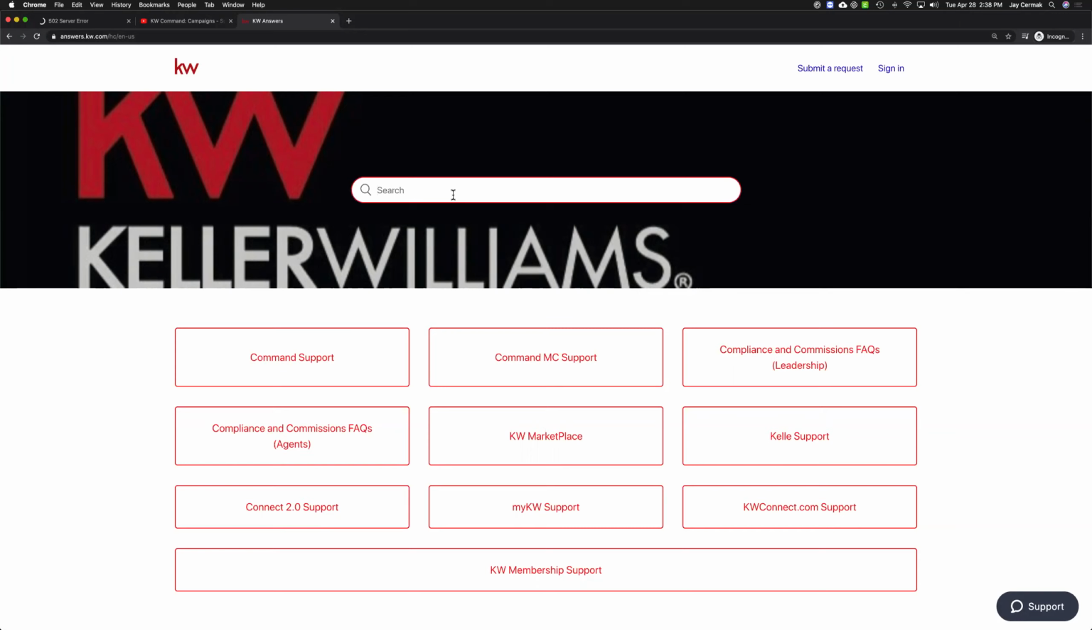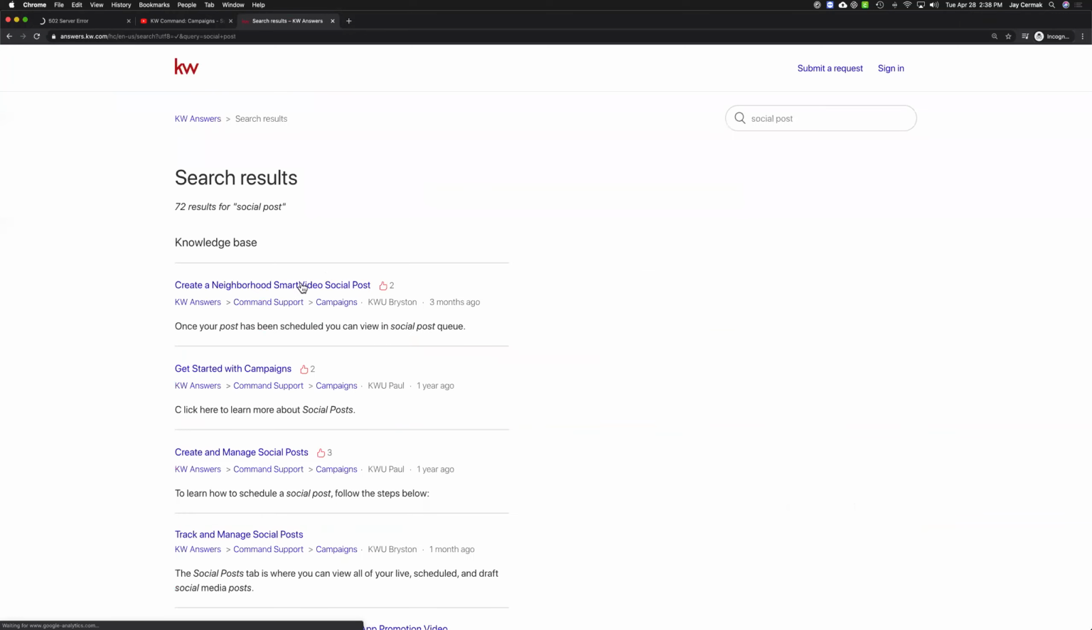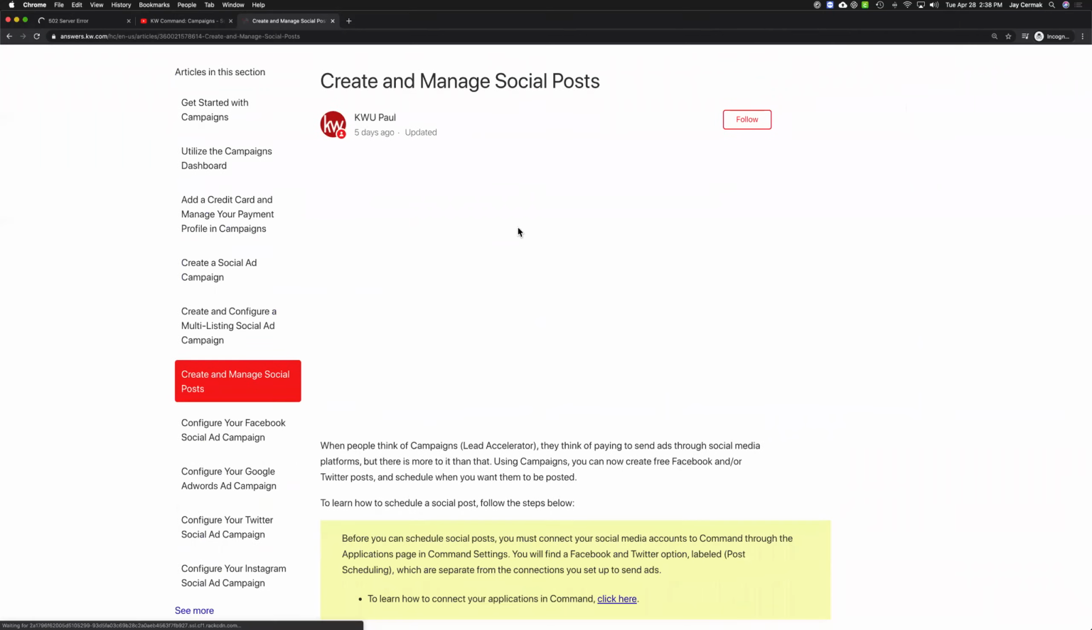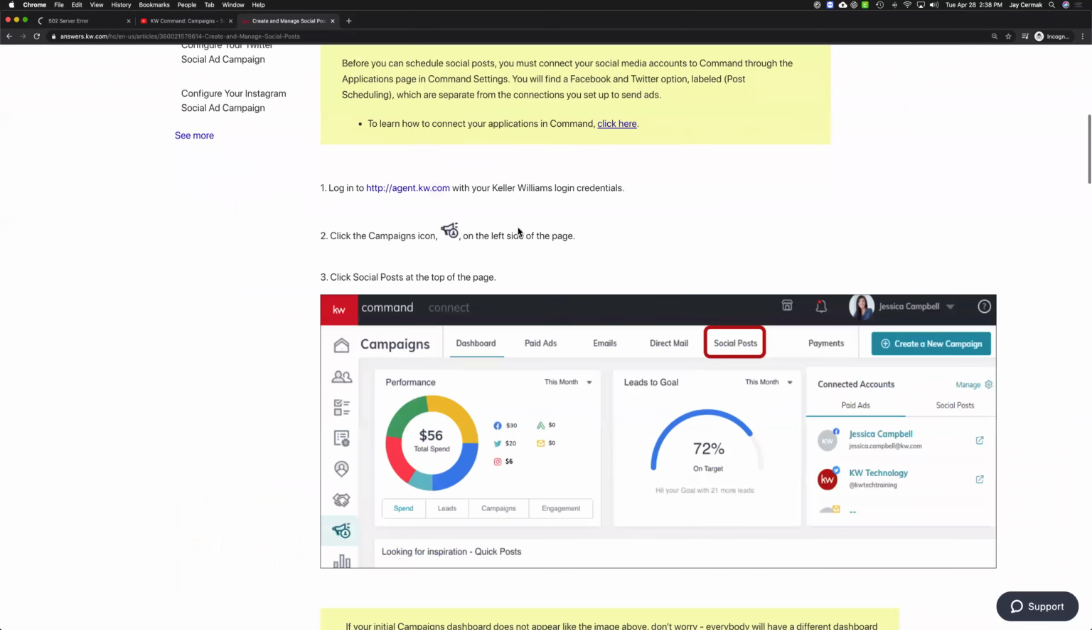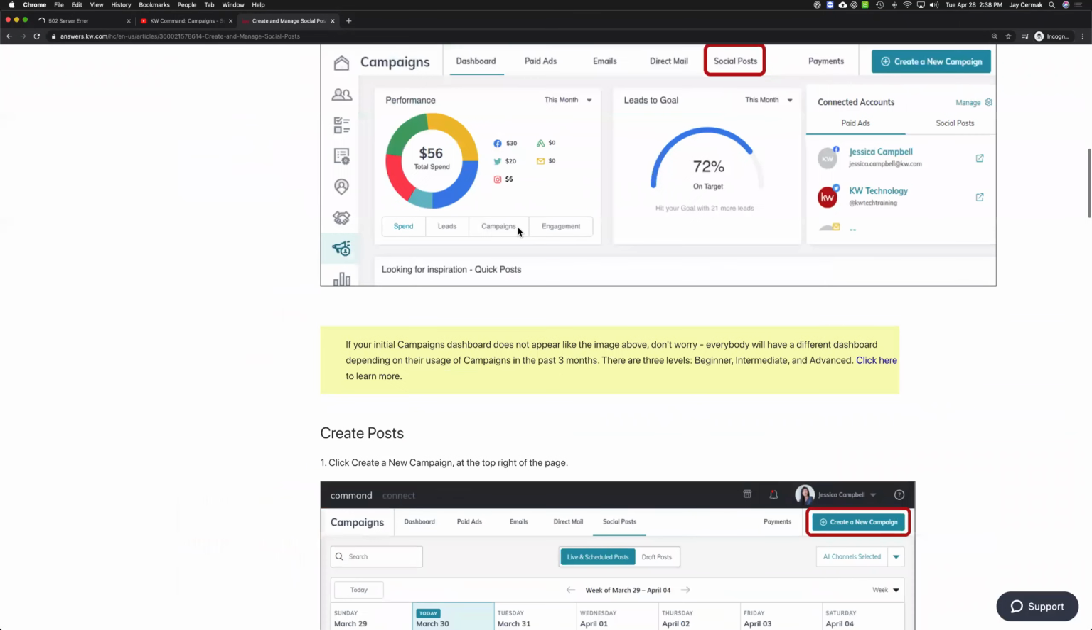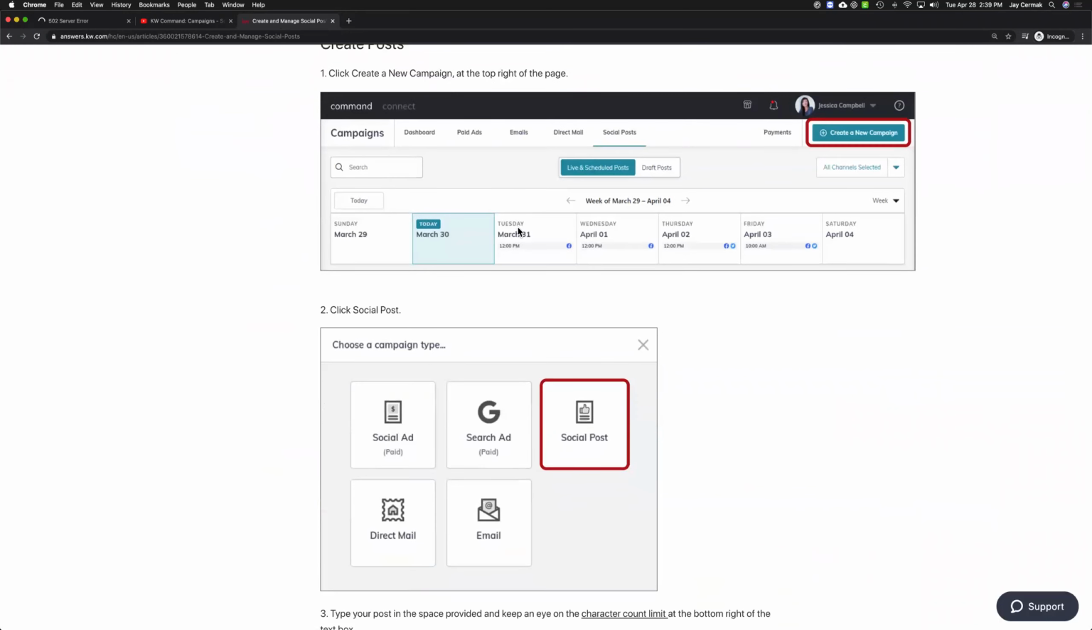All right, so I'm gonna do a social post. There we go. I figured these little help articles might have better pictures. So this is what we were doing together as a team, and I'm sure maybe in the next 5 minutes, the command will come back up.